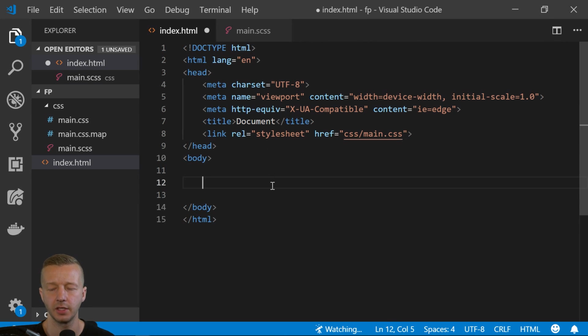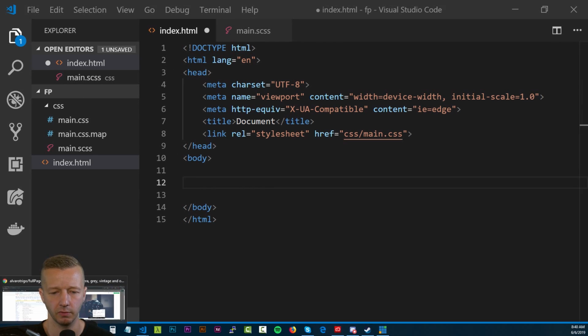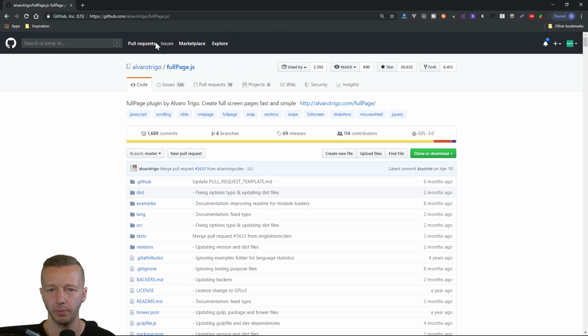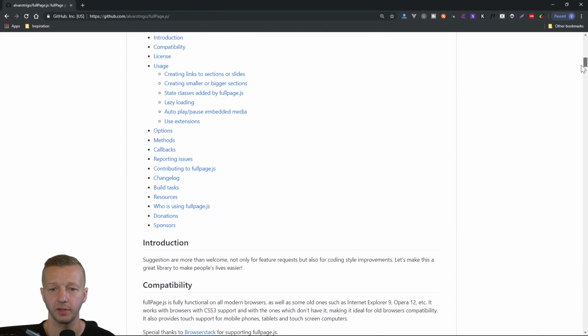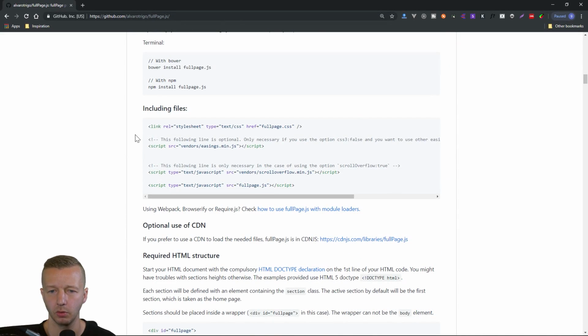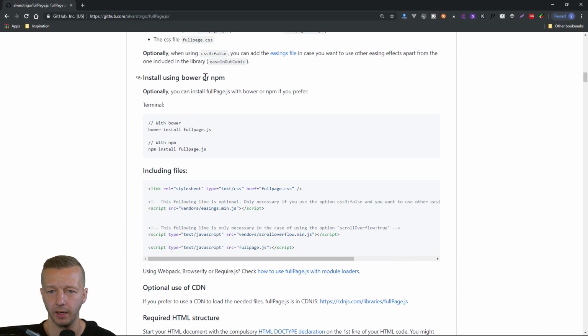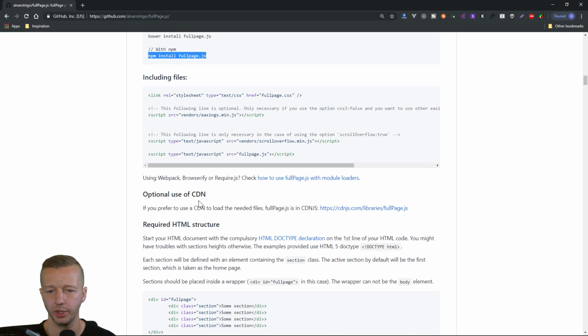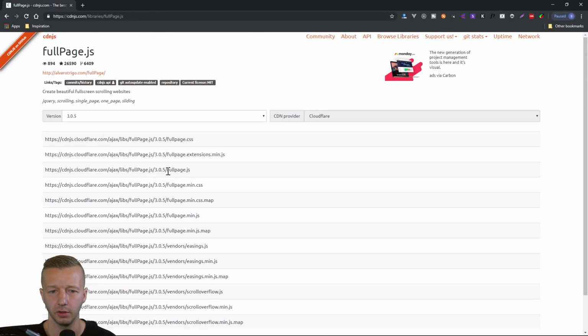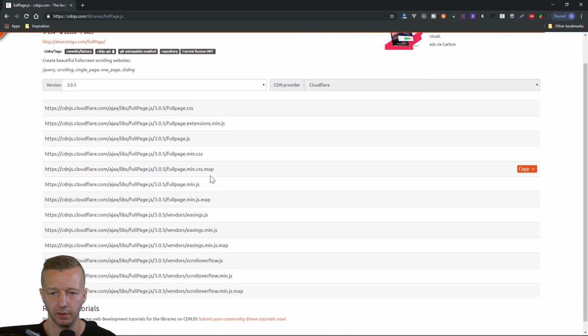And first, let's go ahead and get FullPage.js actually integrated. There's several ways. So if we check out the GitHub page right here, I'm going to link this in the YouTube description. By the way, this is where all the documentation resides. So let's come down here. You can install with NPM like this, or we can use a CDN, which is what we're going to do. So if we click on this link right here, it takes us to this stuff right here.